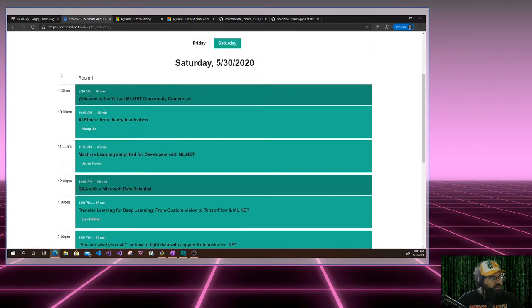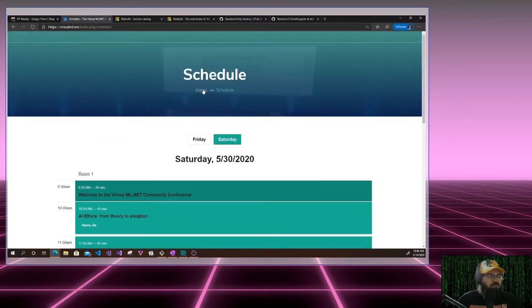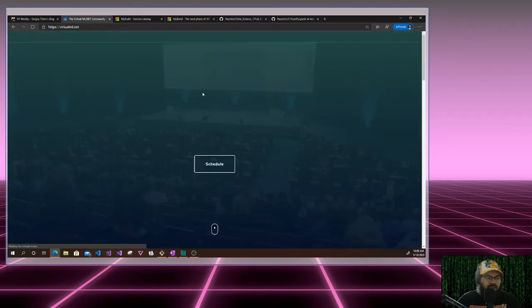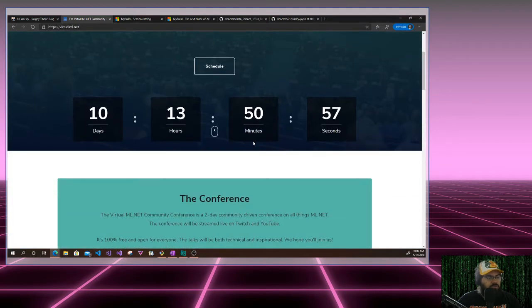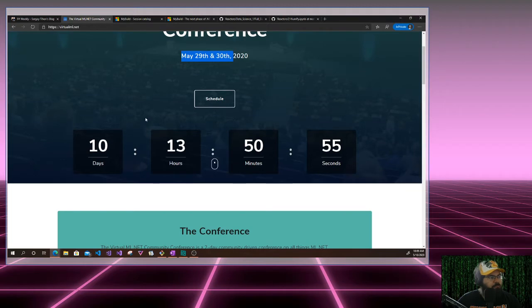Okay, so there's tons of stuff. There's going to be a lot of learning, a lot of connecting with the community. We look forward to seeing all you folks there. And again, this is happening on May 29th, and please register if you're interested in learning more about ML.NET.